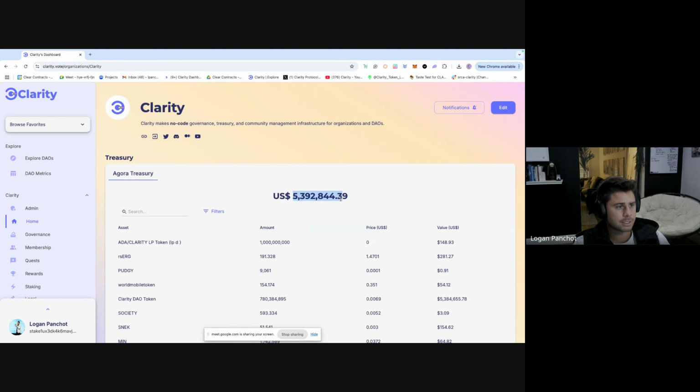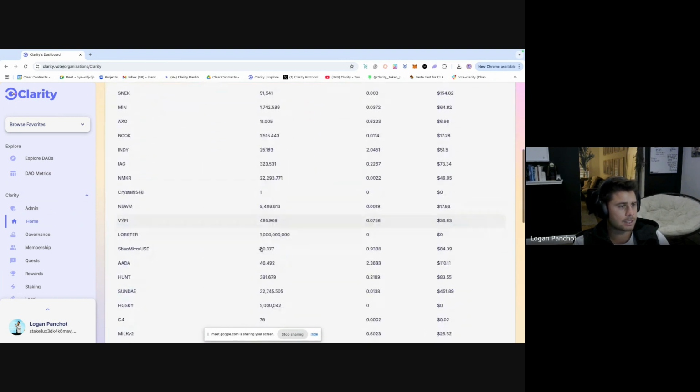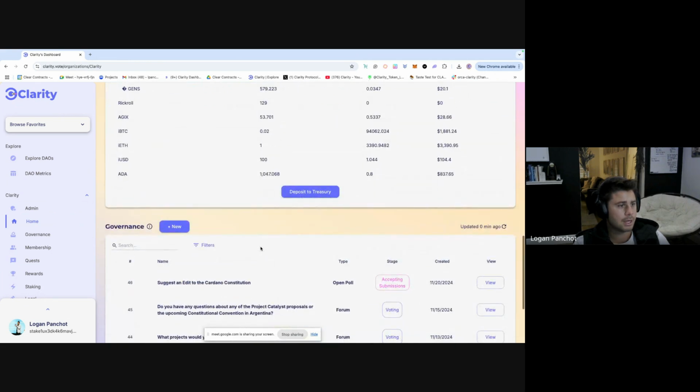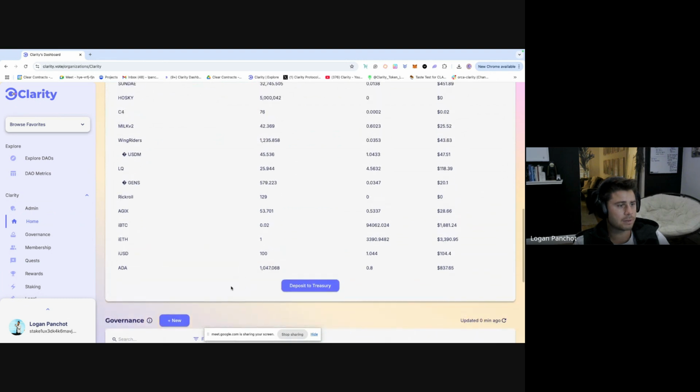And this is the treasury right now. You can see all the different tokens that are in there. And yeah, that's one of the other main parts of it. I don't know if that answered your question.